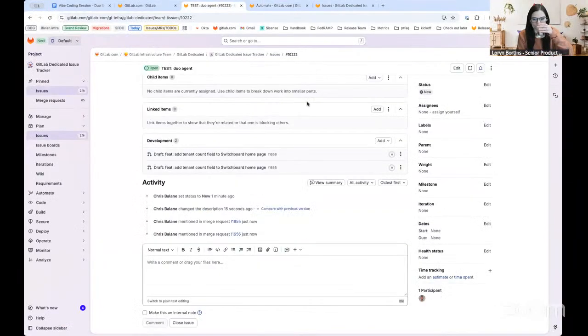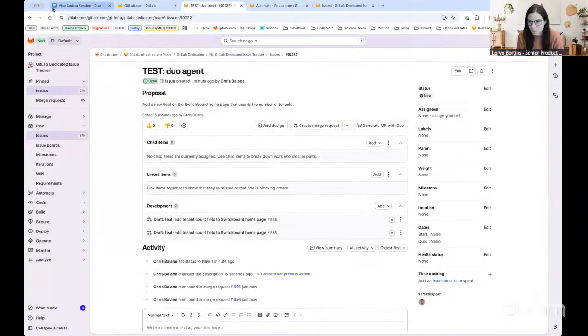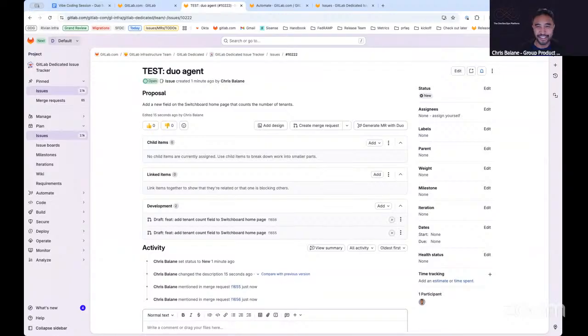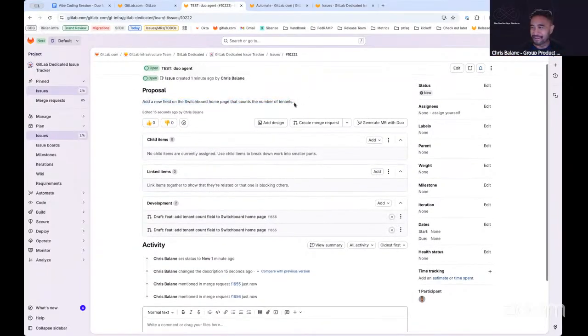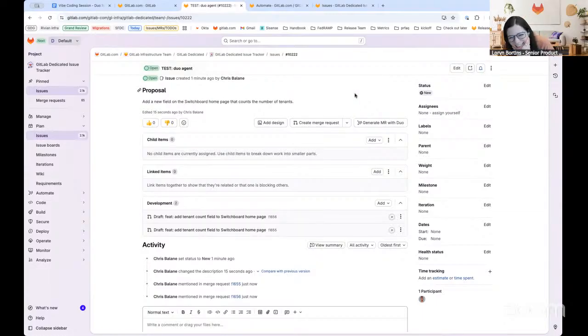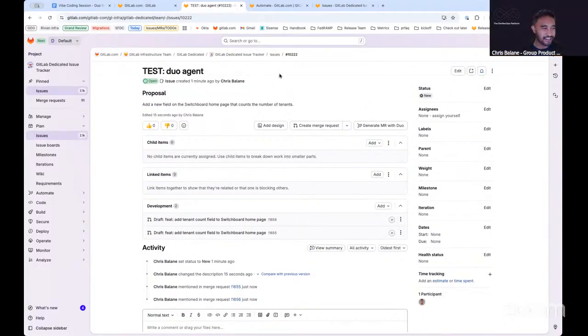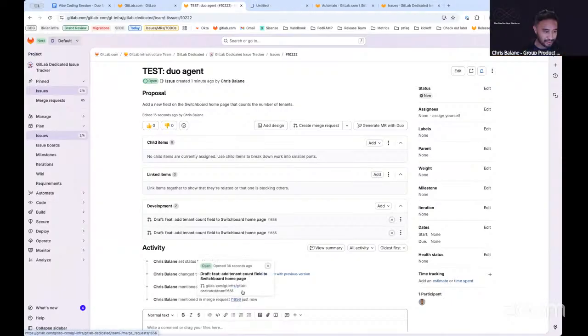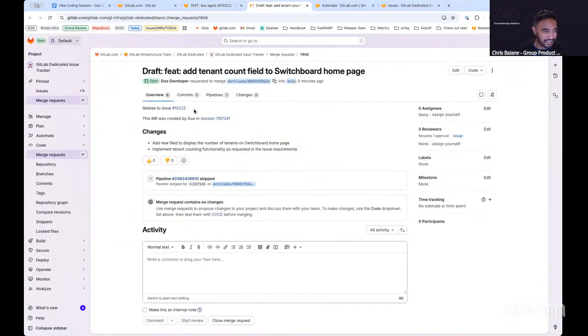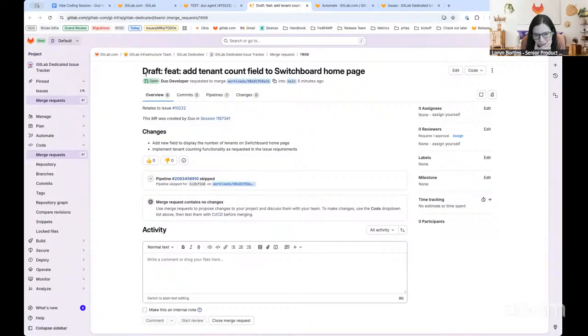Yeah. I'm trying to see if I can add something to Switchboard. My favorite feature request, which is the number of tenants. What I did was I just created an issue, wrote this, and then hit generate MR. I didn't see anything happen, but then I started to get tagged in these MRs. I think I might have hit it twice. Maybe that's why I got two MRs. But then this is a new MR, Duo.